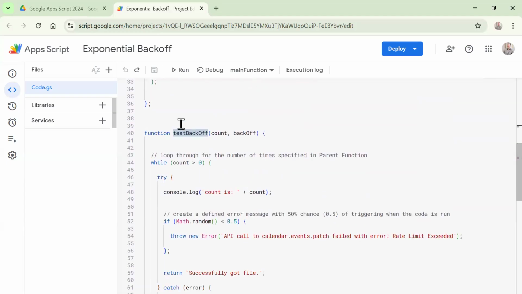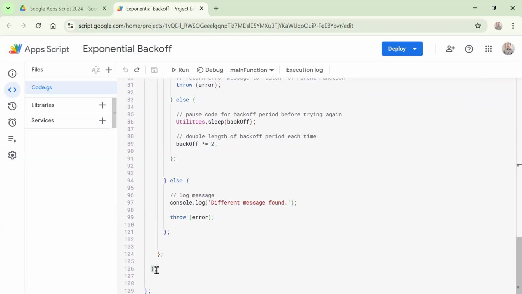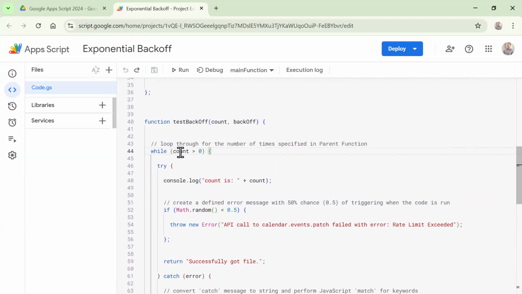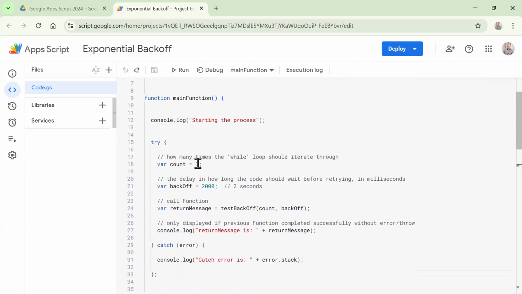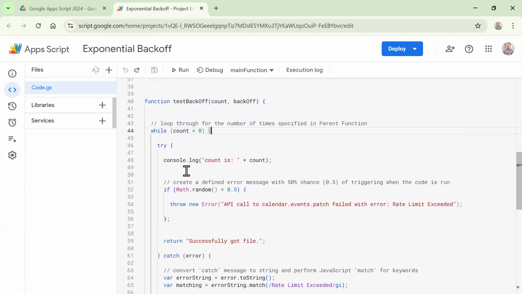So let's have a look at what the test backoff function does. If we jump down here, then we can see those two variables that we've passed in, and we're going to house all of this in a while loop. So everything that we've got going on down here, our while loop ends there. So what we're saying is, while our variable count, which we set to 3 in this instance, is greater than 0, keep trying what's happening below.